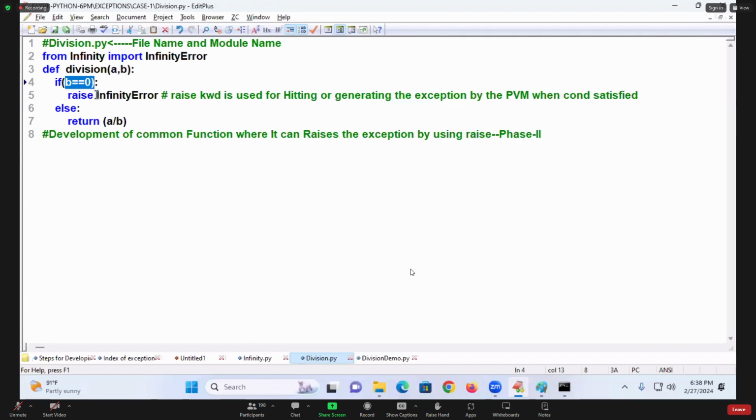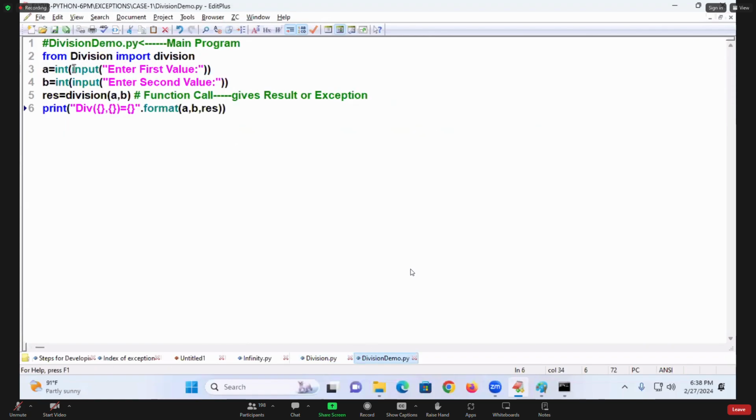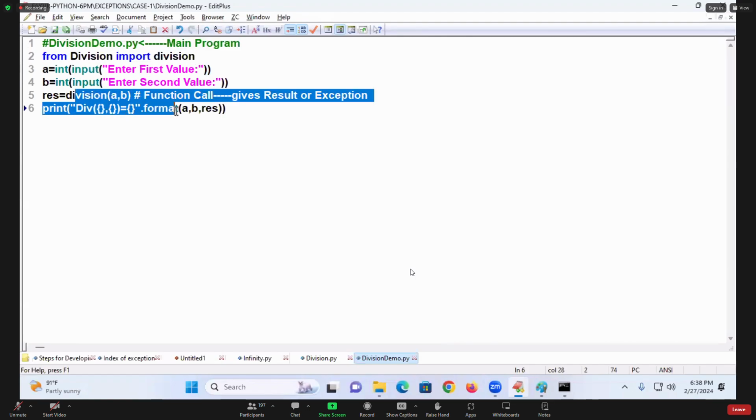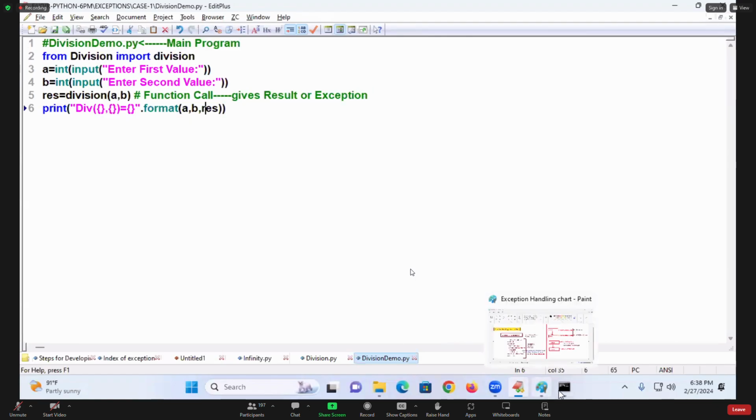True. Raise infinity error. Wherever this is raised, it is sent to the place from whichever place you called. Which place was it called from, students? From the main program division demo. To this place only, line number 5 only, the exception is sent. When an exception is sent, are you supposed to handle it or not? This programmer must handle it. Is this person handling it? No.